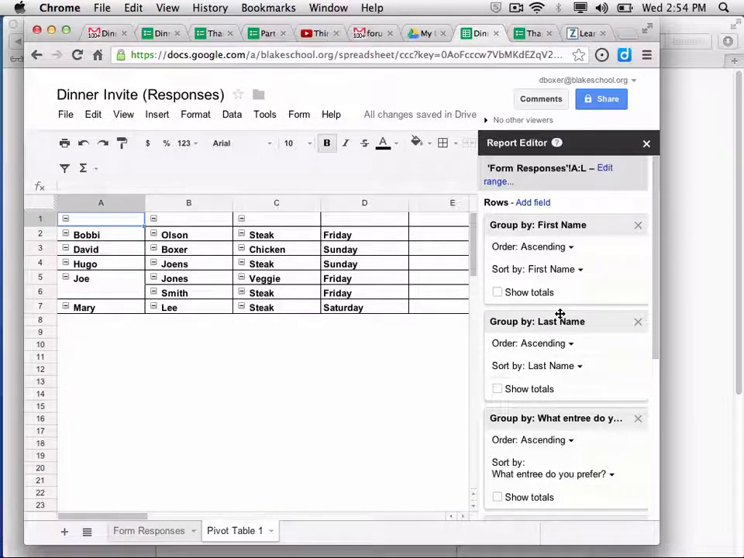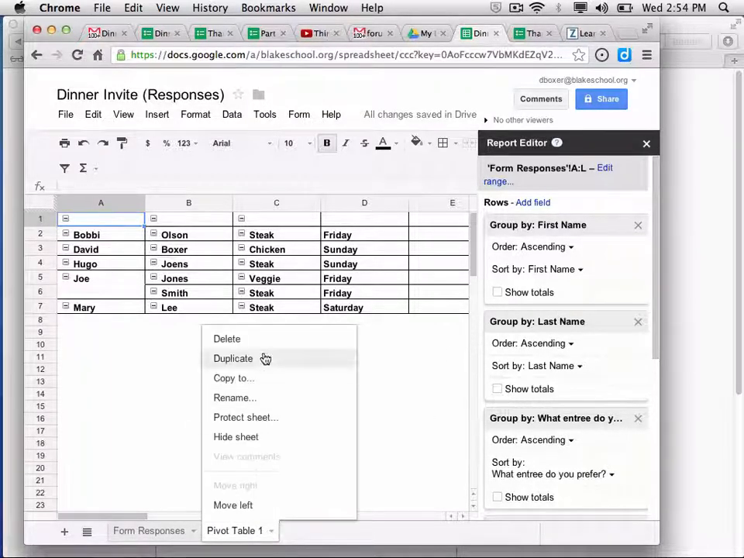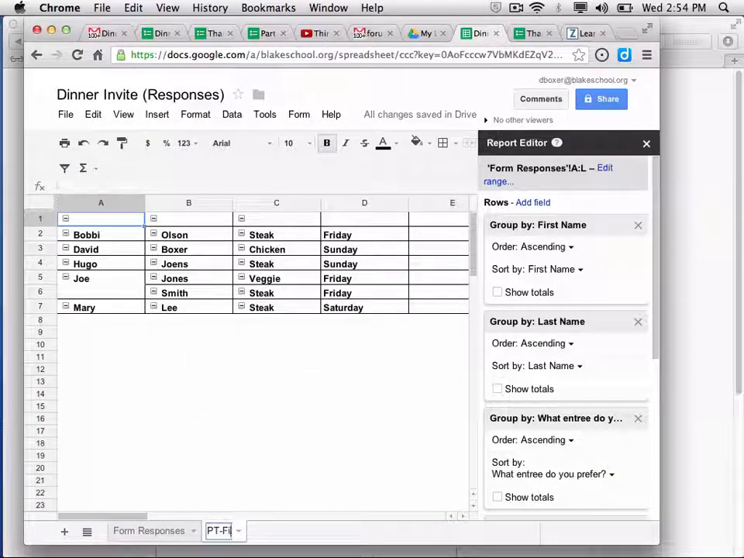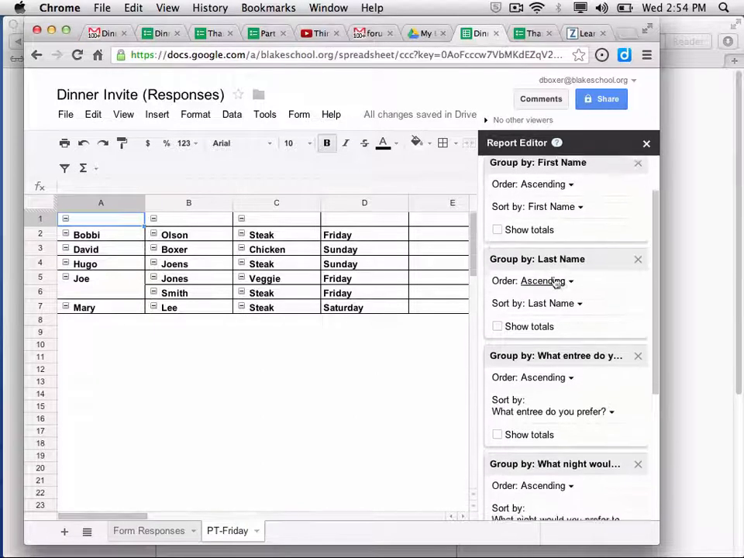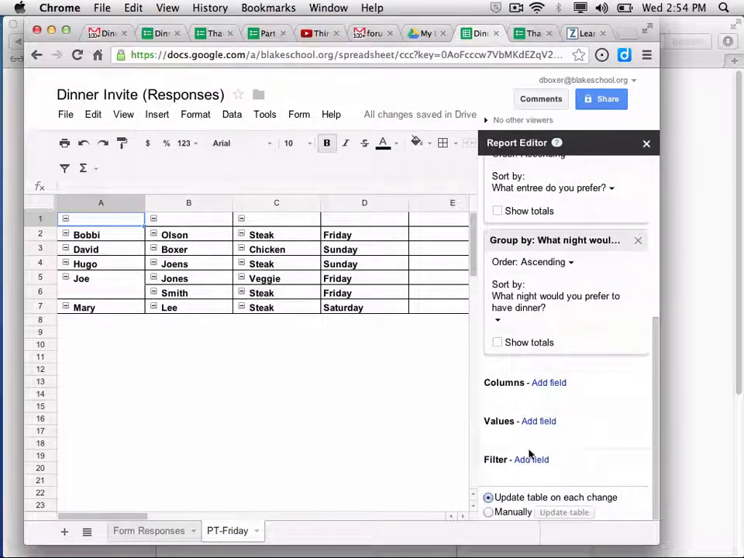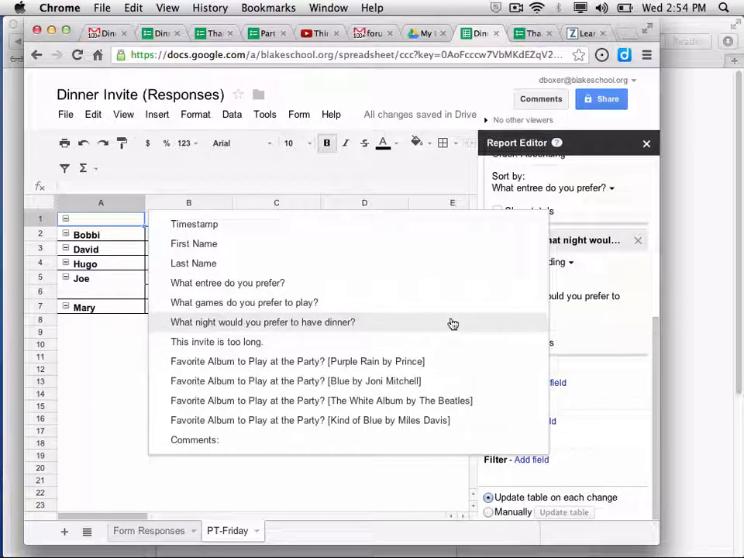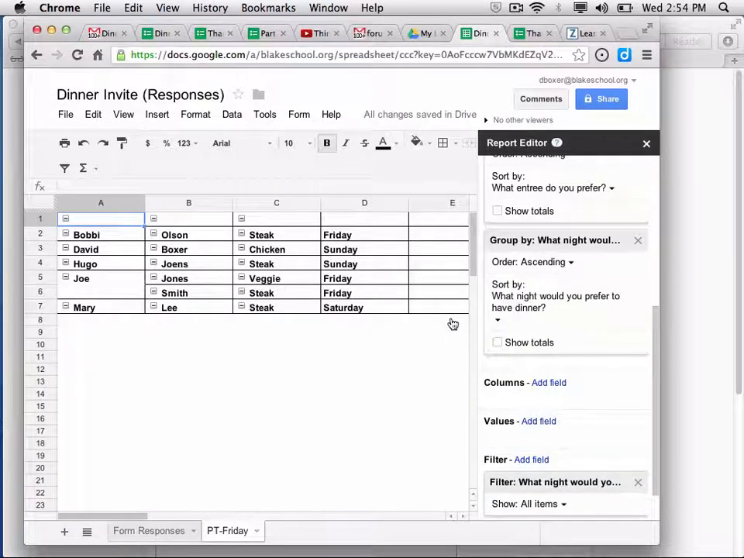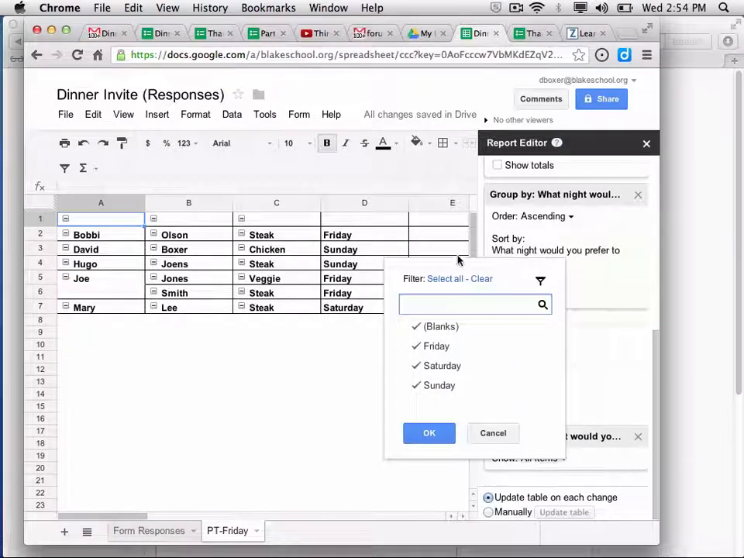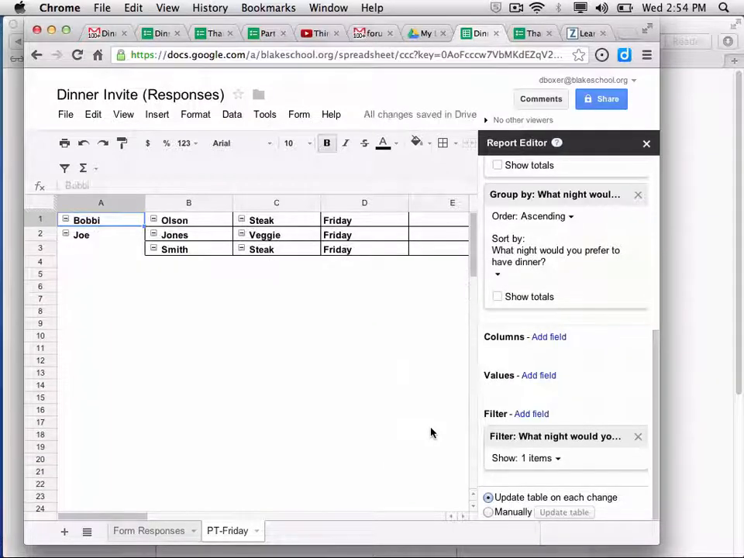So if I want to find out who's coming to my Friday night dinner, I need to filter the information. So if I scroll down on my report editor a little bit further, I can choose to filter the data. So I'm going to add a field, and I'm going to choose to filter on what night would you prefer to have dinner. So conceptually, this is exactly like the filter tool that we were looking at just a little while ago, right? I'm choosing to filter. Instead of all items, I'm going to clear it. I'm going to choose to filter just for Friday night responses. And now my responses go from 6 to 3.